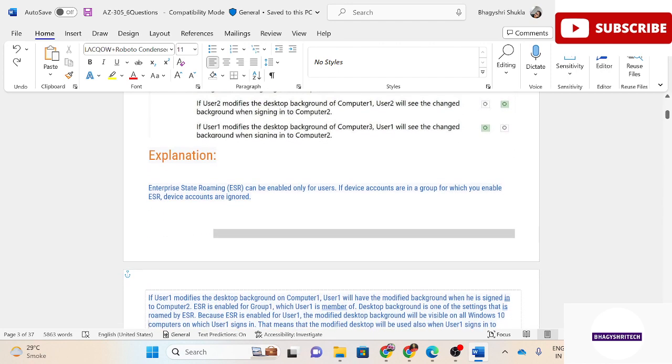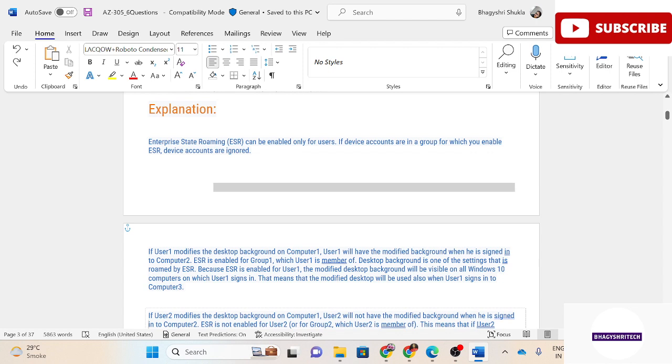If user 1 modifies the desktop background for computer 1, user 1 will have the modified background when signing into computer 2. ESR is enabled for Group 1, of which the user is a member, and desktop background is one of the settings that roams with ESR. So ESR is enabled for user 1. The modified desktop background will be visible on the Windows 10 computer on which user 1 signs in. That means the modified desktop will also be used when user 1 signs into computer 3.